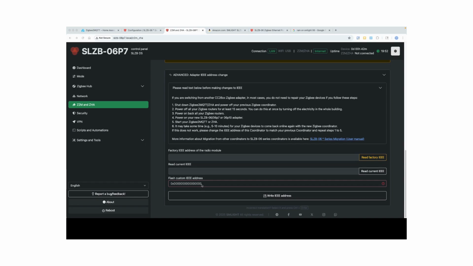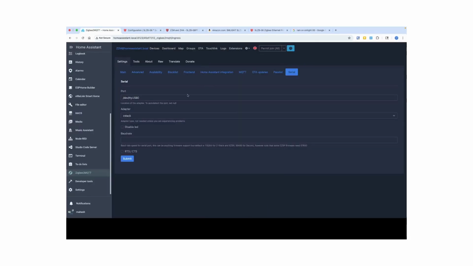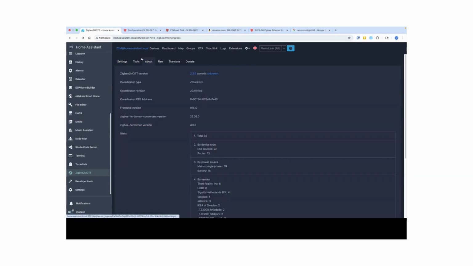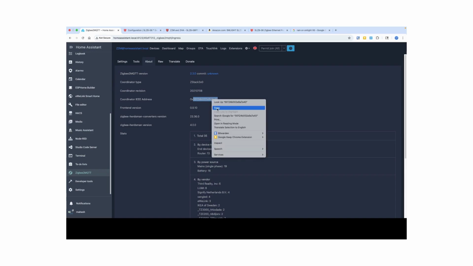This is the place where you see flash custom IEEE address. This is where you copy the IEEE address or the MAC address from the Sonoff one, the existing one. For now, let's go back to our Home Assistant. Under Home Assistant, you need to go to Zigbee MQTT, then settings, then about. When you go here, it shows that I currently have 35 devices connected, and this is my existing IEEE coordinator address. You don't need the 0x, it's just the IEEE address. So I'll copy it over.